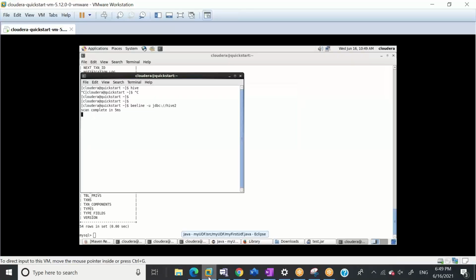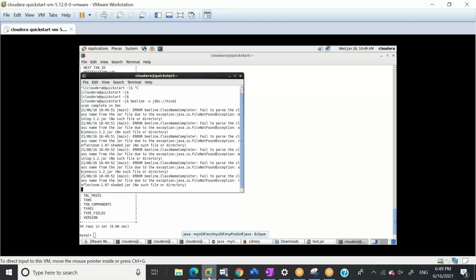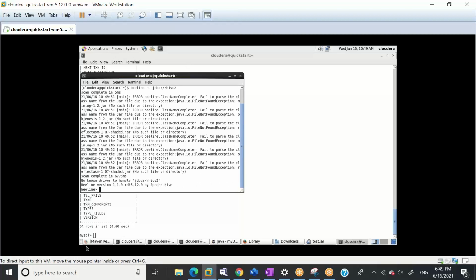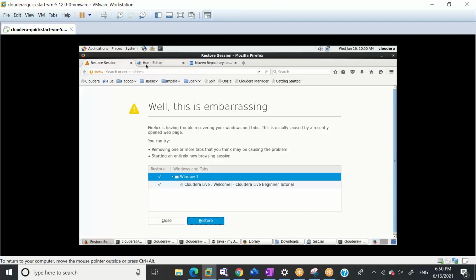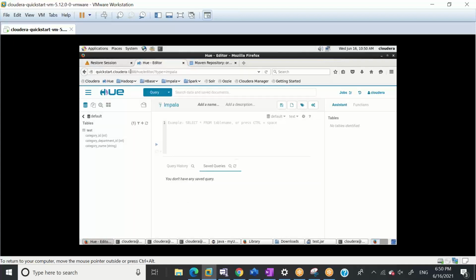Hue is the user interface, or graphical user interface. This is Hue. When you go to port 8888 in Cloudera, you will start Hue, and here you can go to anything. For example, if I refresh the database, right?